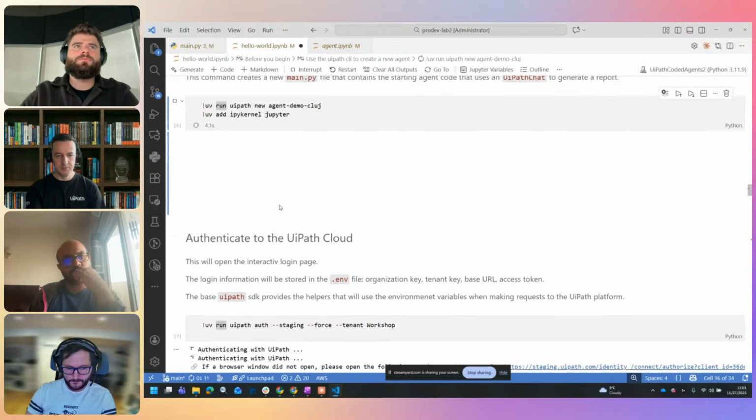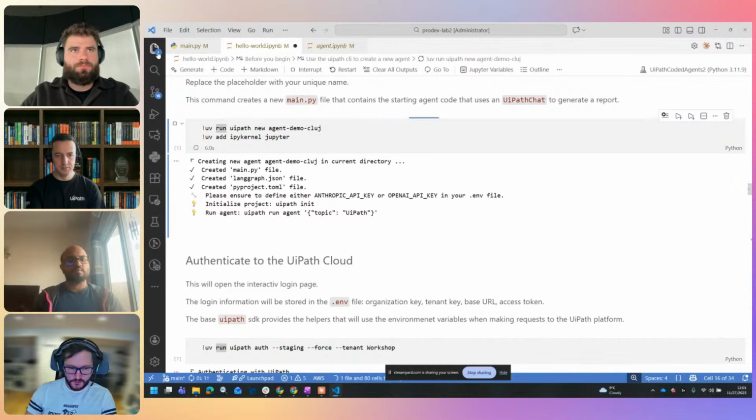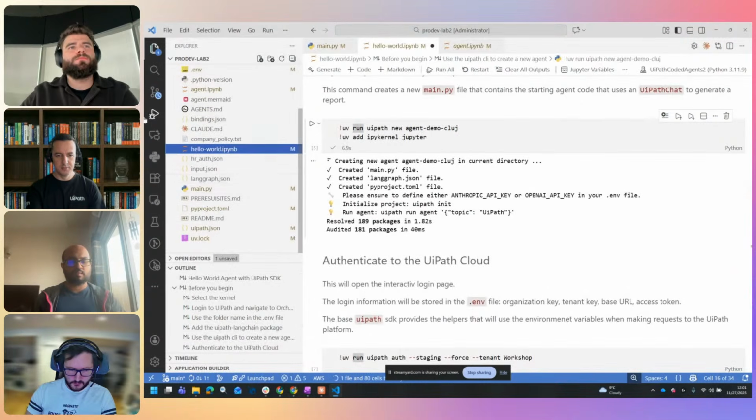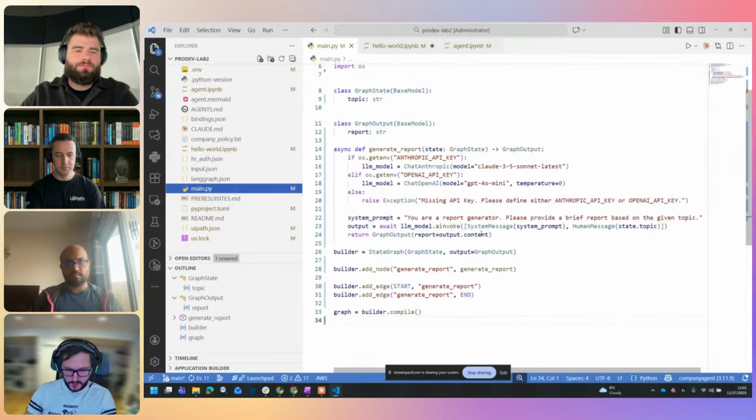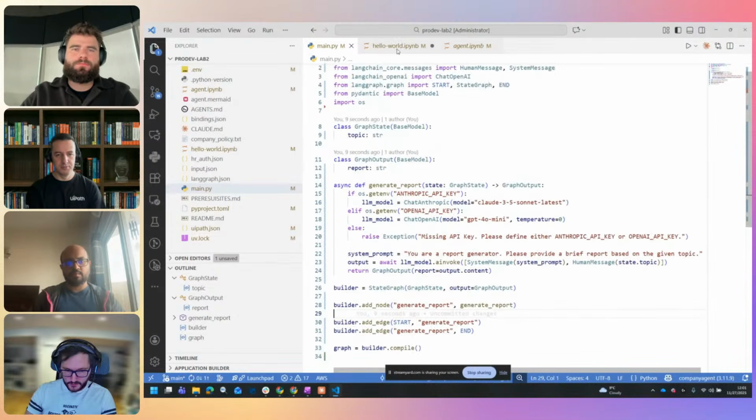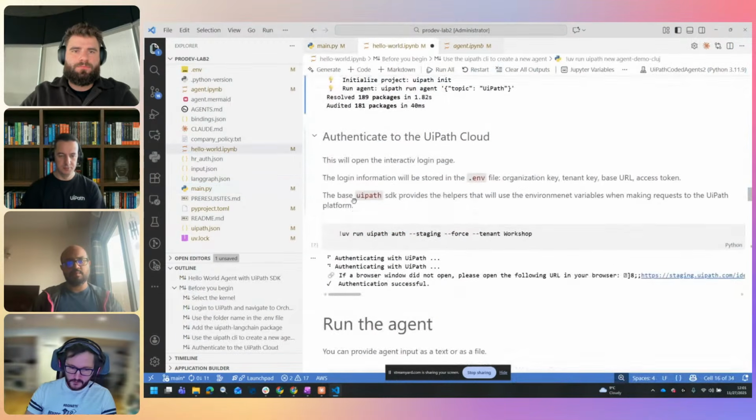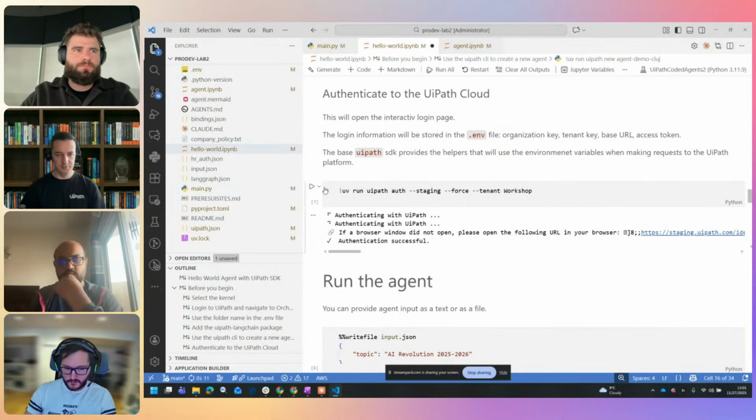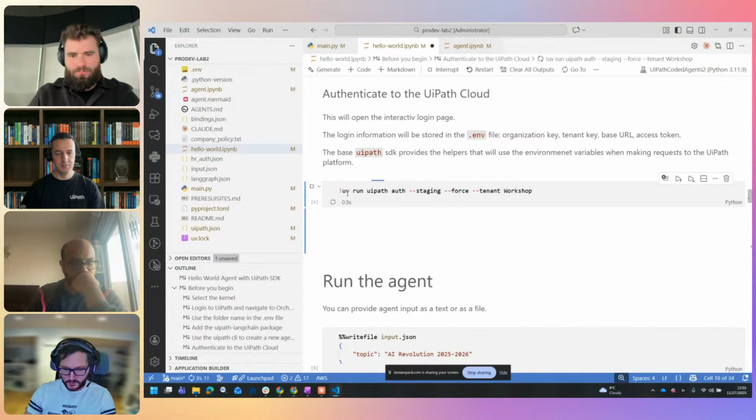This creates everything you'll need for your first agent. The main file will be pre-populated. You'll then need to authenticate to UiPath in your tenant by running the CLI commands.